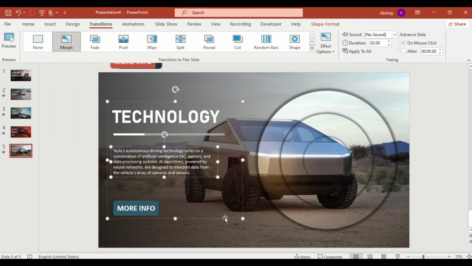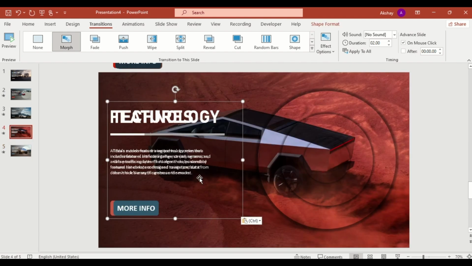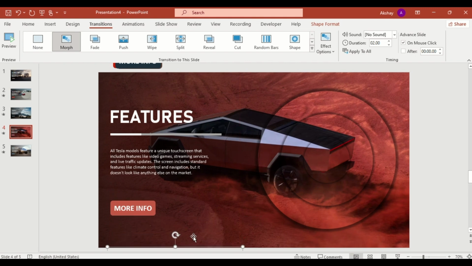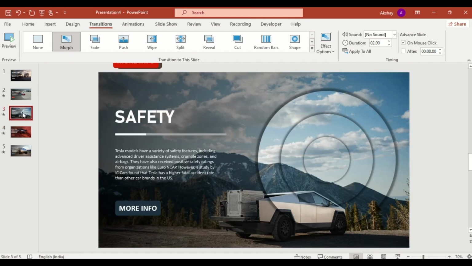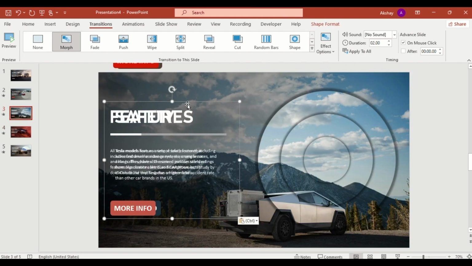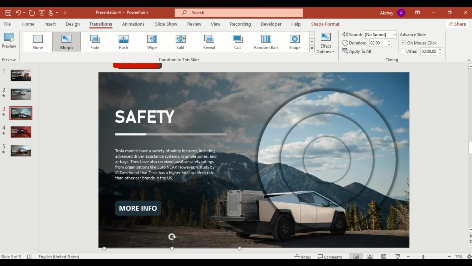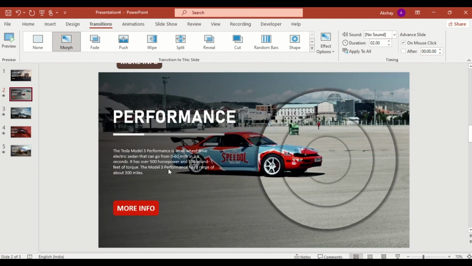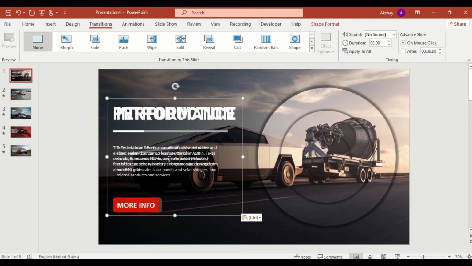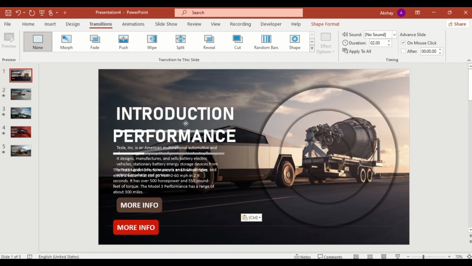Select the text box, copy it and paste it to the fourth slide and shift the text box to the bottom. Select this text box, copy it and shift the text box to the bottom. Select this text box, copy it and paste it to the second slide and shift the text box to the bottom. Select this text box, copy it and paste it to the first slide and shift the text box to the bottom.